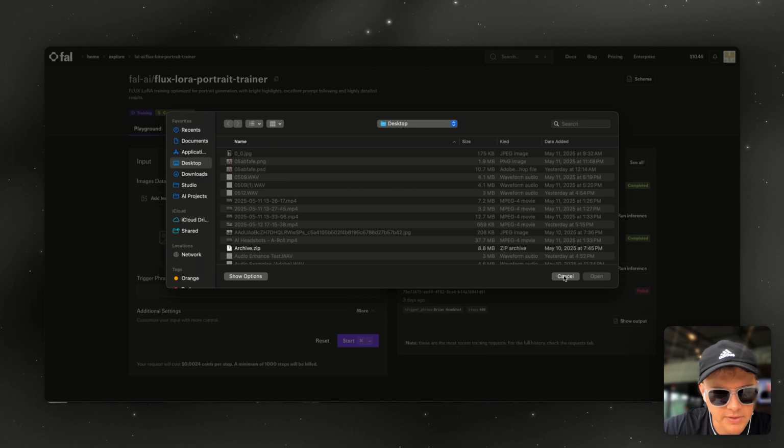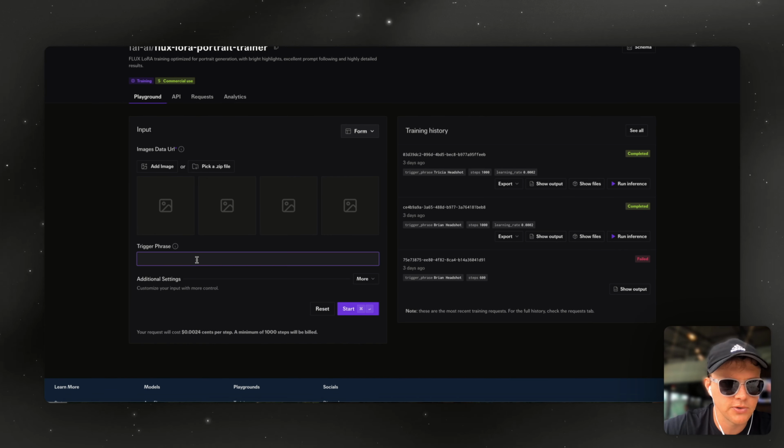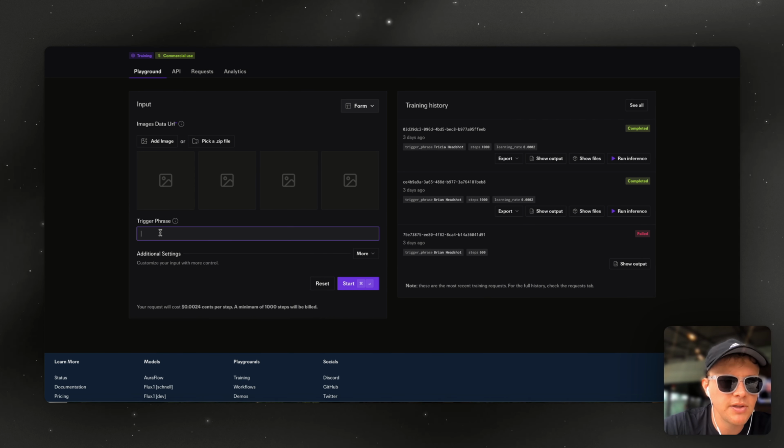And then you have some settings that you have to go through and select. The first one is a trigger phrase. What is this? This is the phrase that you're going to use to essentially trigger the LoRA to work as a character reference. What I put in here was Brian Headshot. And once we start generating images and giving it a prompt, you have to use this exact phrase in the prompt.